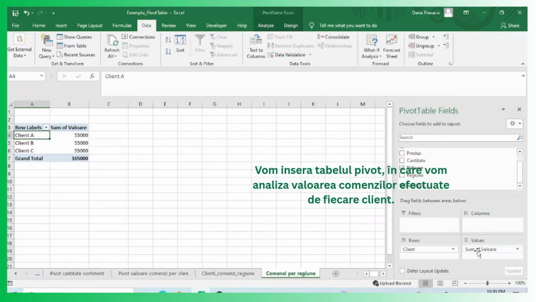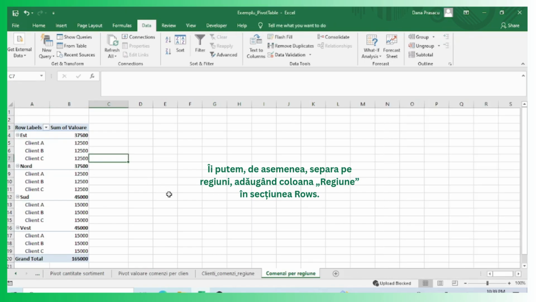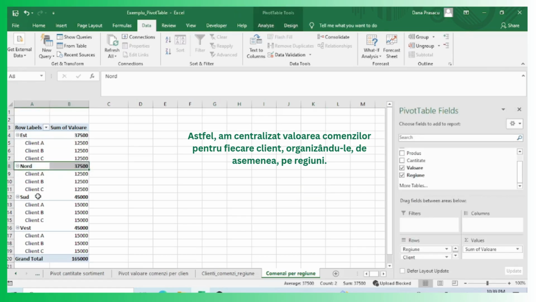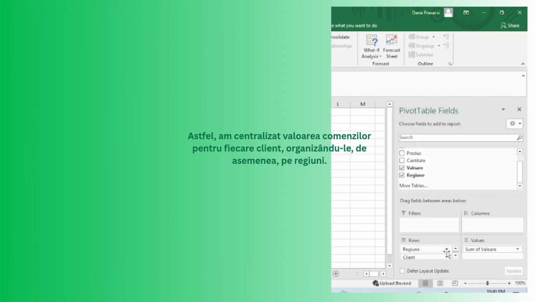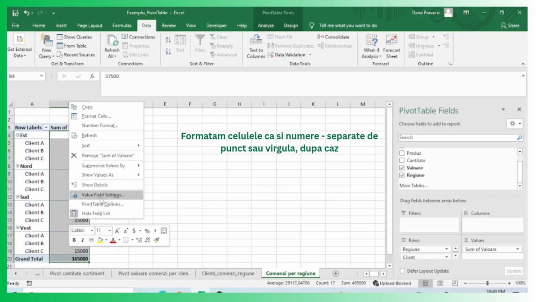We will insert the pivot table, in which we will analyze the value of orders placed by each customer. We can also separate them by region by adding the region column in the rows section. Thus, we centralize the value of orders for each customer, also organizing them by region. We format the cells as numbers, separated by a period or comma, as appropriate.